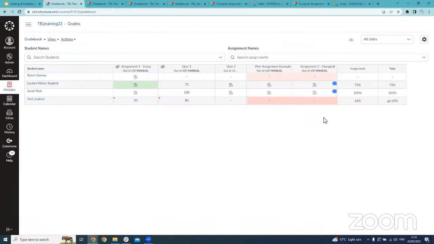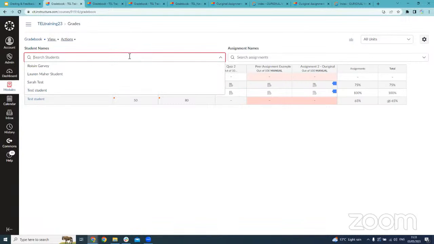So just before I jump over into the quizzes, I just wanted to run through some of the different filter and arranging options for the gradebook. As I said at the very beginning of the presentation, there have been some smaller updates made to Canvas over the last couple of months, which give you some more options in terms of what you can filter and how you can arrange things.